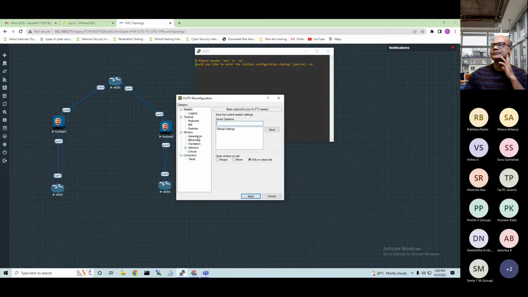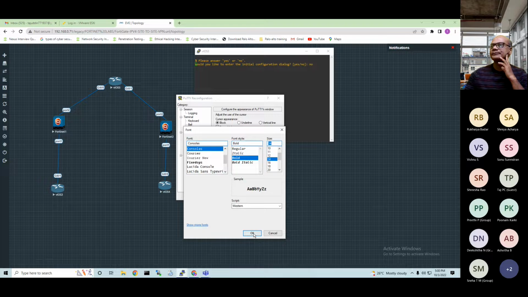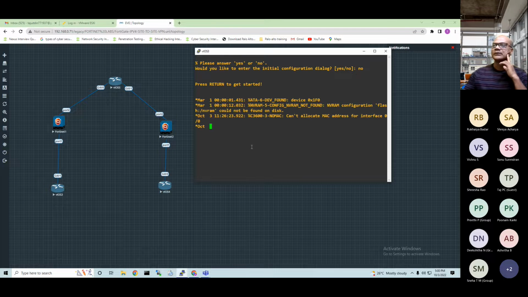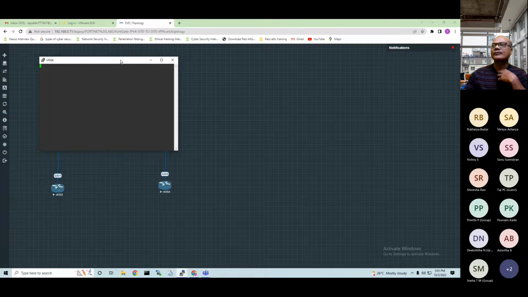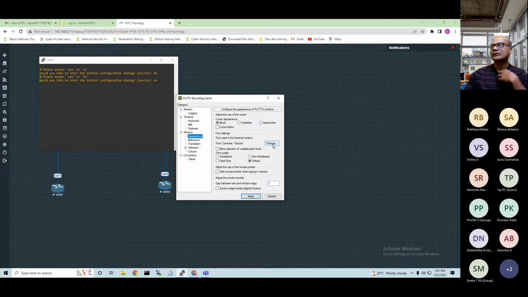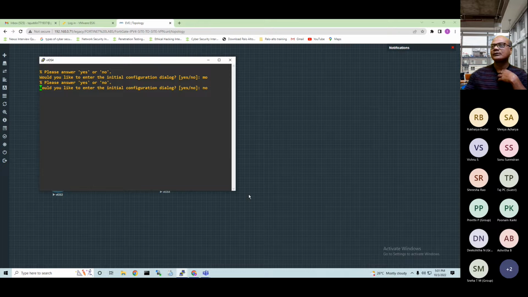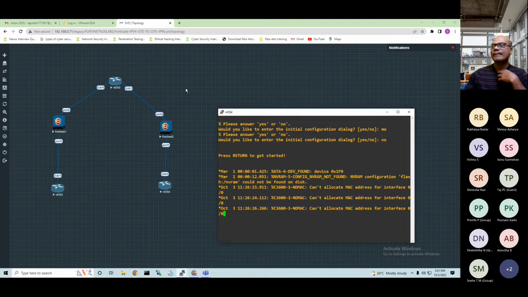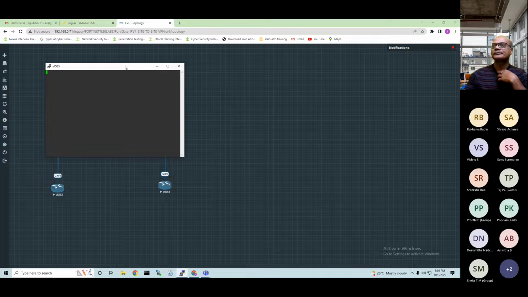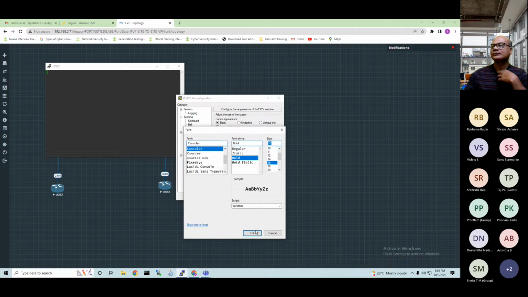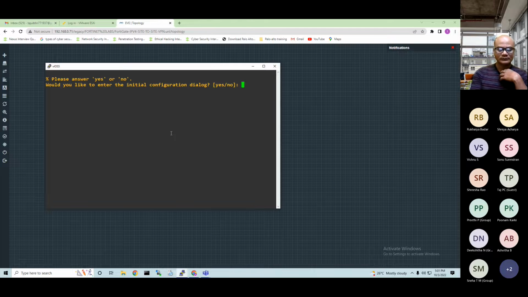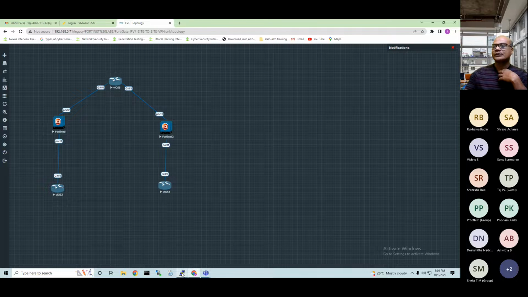So let me change my color setting. This one is still loading, so at the same time let me open this one. Okay, so everything is open here.